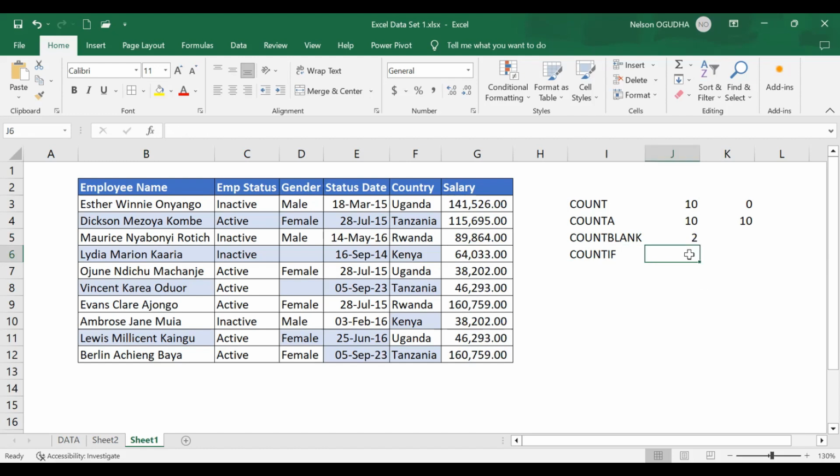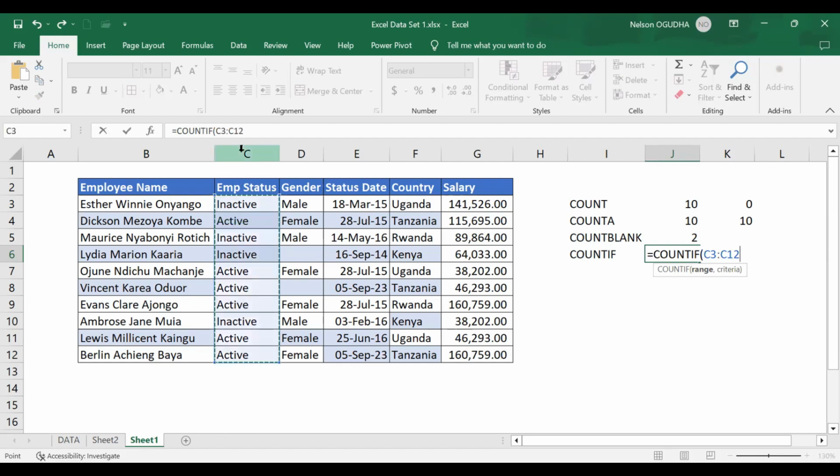COUNTIF is now counting based on a condition. So far we have only counted the number of countries or number of items. Now we can ask how many employees are active. We only want to count the active ones. So equals COUNTIF, and we have the range here. The status column has our range, so I can select the results that you have here. Sometimes you can select the whole column if you are sure you'll be adding more data below what you have.